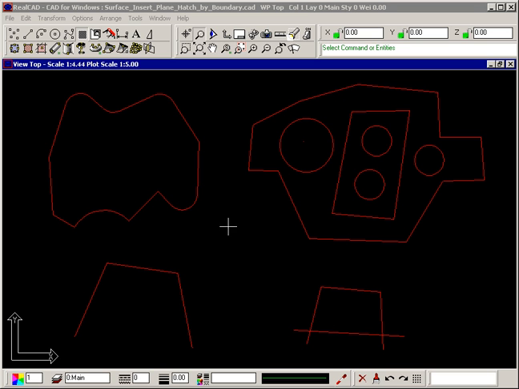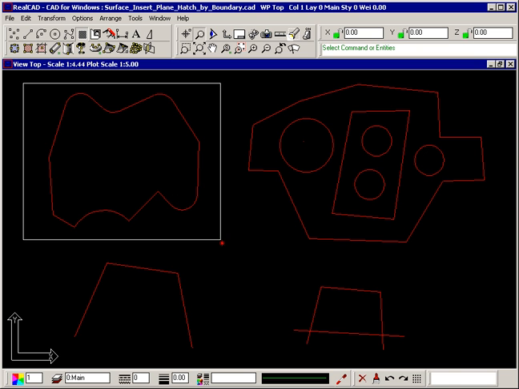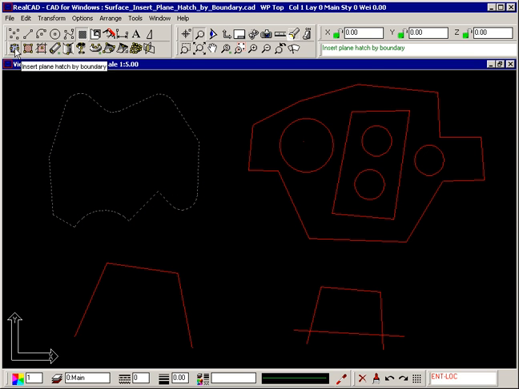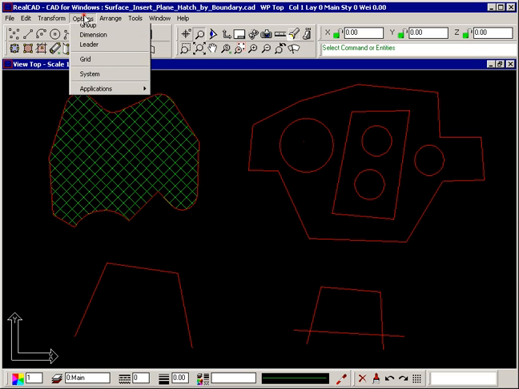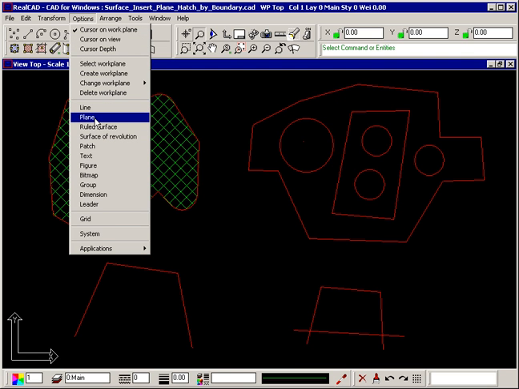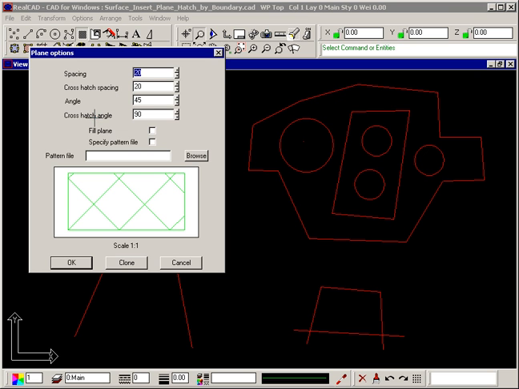To insert a hatched plane inside these entities, select them and then select the command. A hatched plane is automatically inserted based on the current option settings. These settings can be found by selecting Options and then Plane from the menu. How to set and change these settings is explained in the tutorial titled Setting and Changing Plane Options.